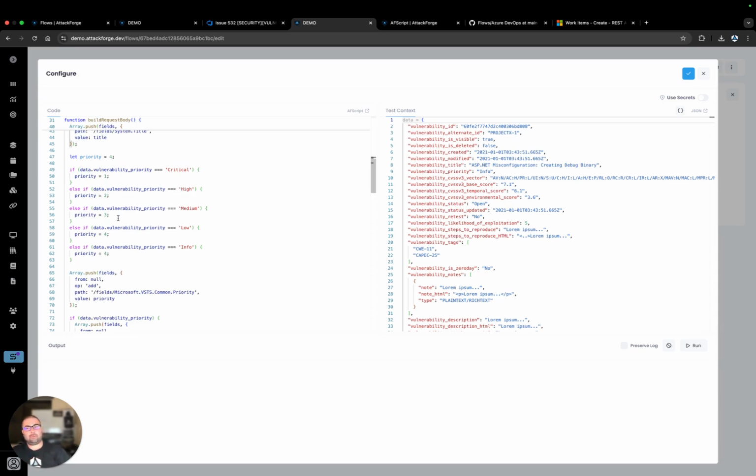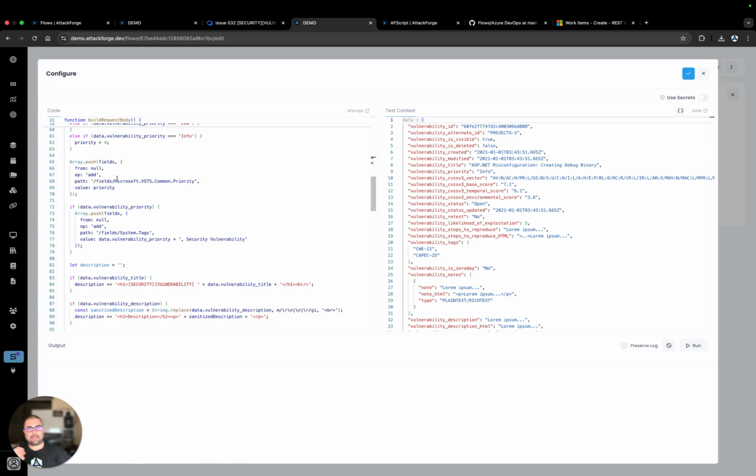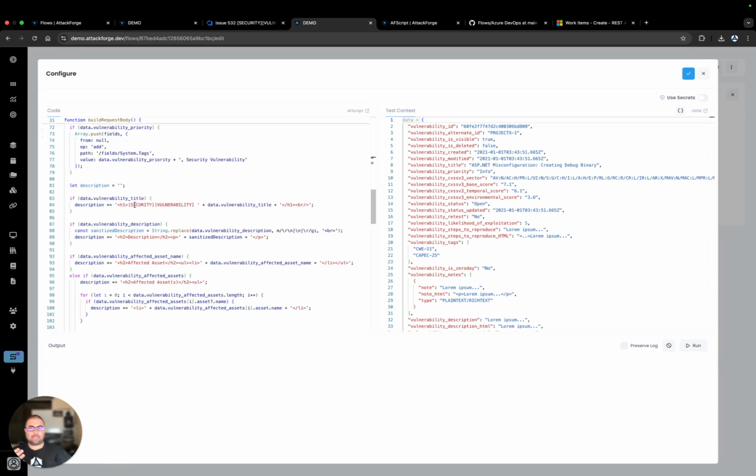Now your ADO project may have a different configuration. So again, it's worth checking that ahead of time before you start building your flow. But we can see that now that we've set that priority, we're going to again push that field into that array. Separately, we're going to start building out a description.